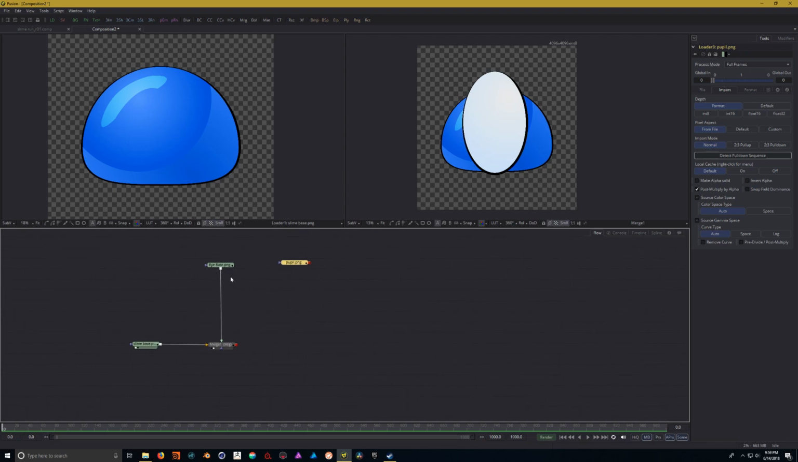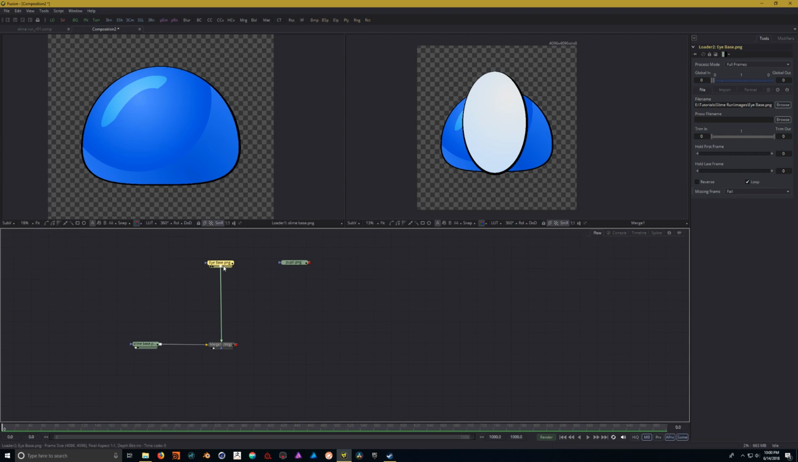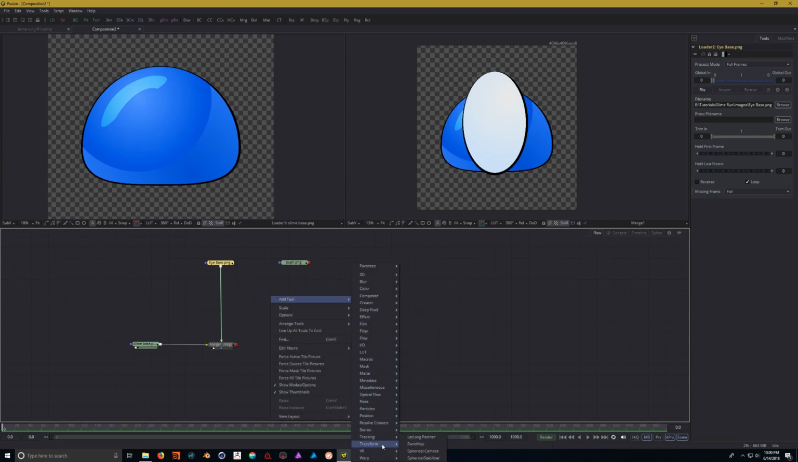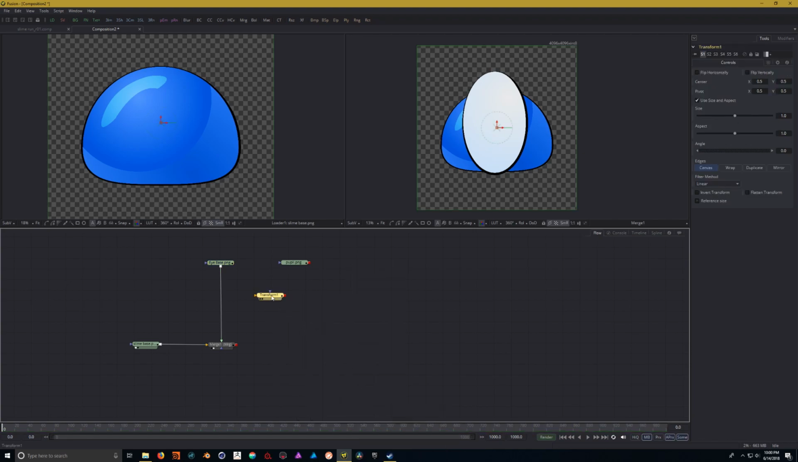So the way that we're going to transform it is very simple. Let's right click, go to Add Tool, go down to Transform, and just click on Transform. It's going to bring in another node. So if you click and hold on this and hold down Shift, you can move the mouse cursor over a wire and release it, and it's going to connect it to that wire. Okay, so now I have this transform.